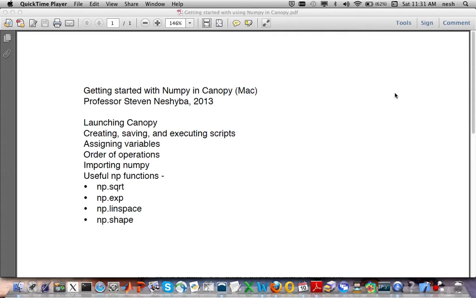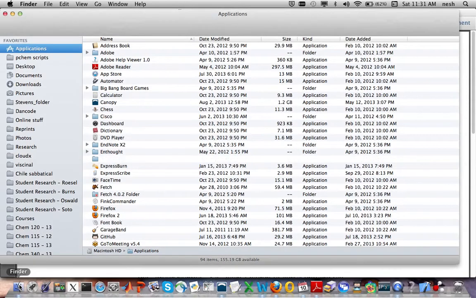I'll be working on a Mac, but on a PC there's a lot of overlap. I'll be talking about launching Canopy, how to create these things called scripts, assigning variables, and so forth. So let's just get right into this.